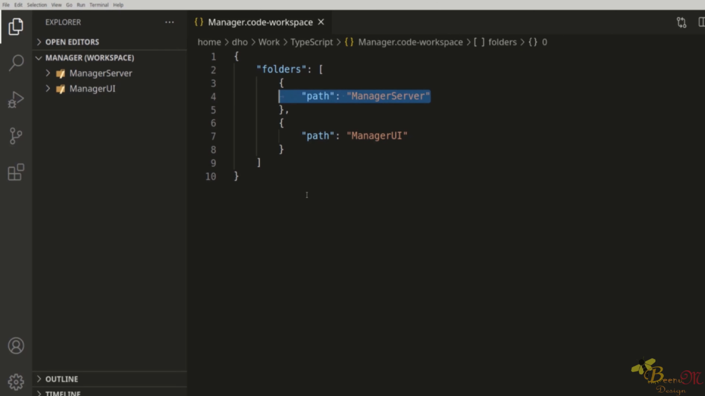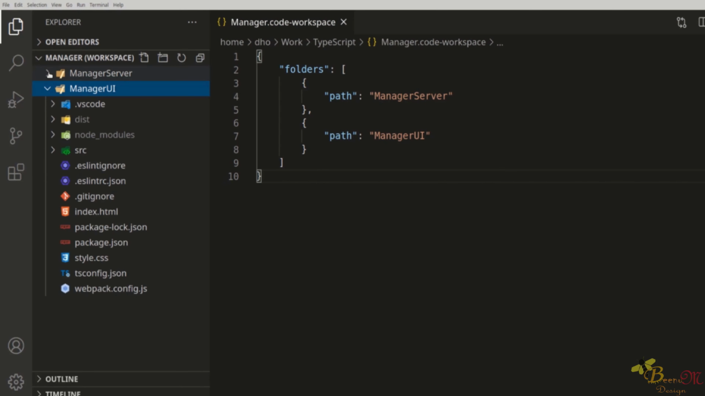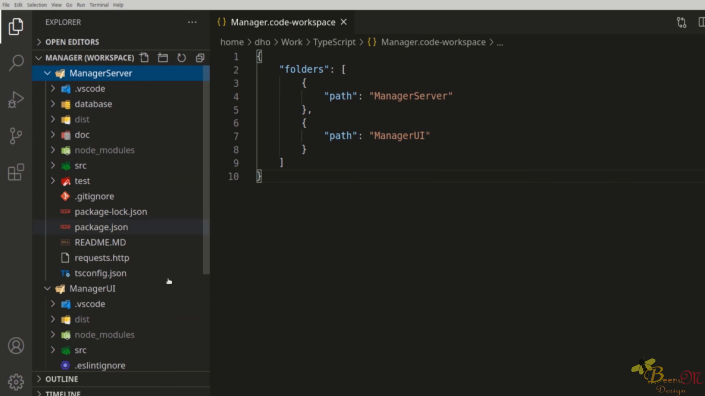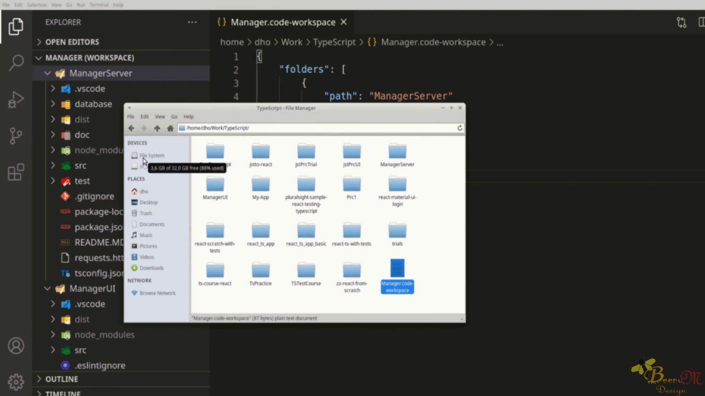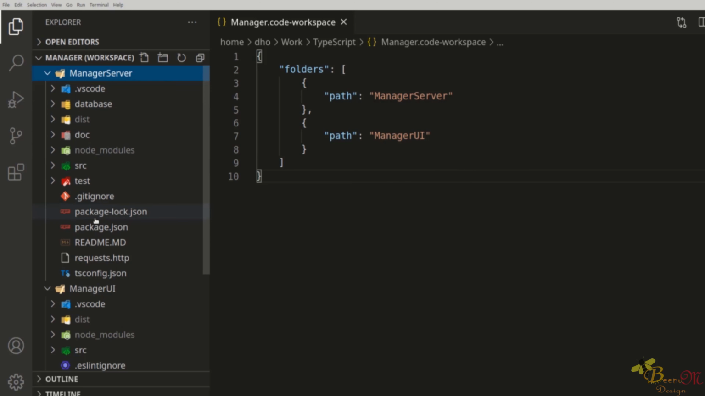But what advantages do we have when working with multi-root workspaces? One advantage is that we see multiple folders right here, and they don't necessarily need to be in the same path. One can, for example, be on one volume of my computer and another on the other volume. The point is that I can link them together in one view, and this is very helpful when I develop common features between them.